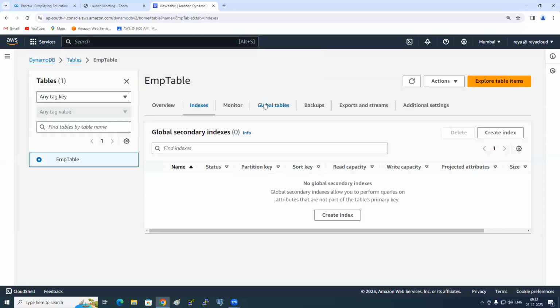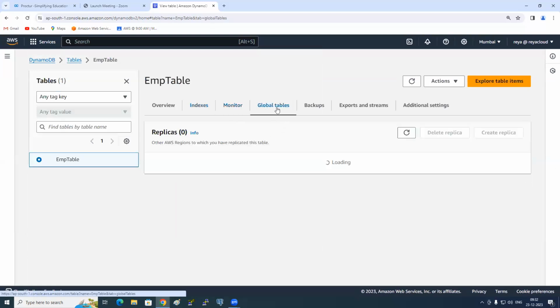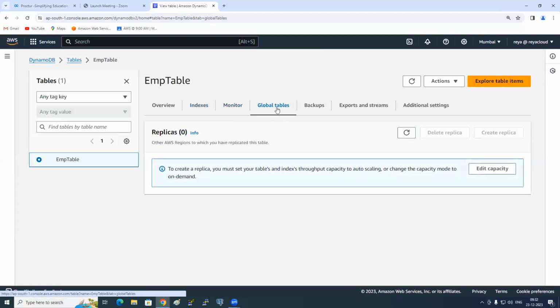Monitoring, you can create alarms, you can monitor it. Global tables. You know what is global tables? In RDS also we got it. In ElastiCache also we got global tables. Global tables meaning, at the moment the table is in which region? Mumbai. And if you want to replicate to another region, that is global tables. Let's say you want to replicate to Ireland region.